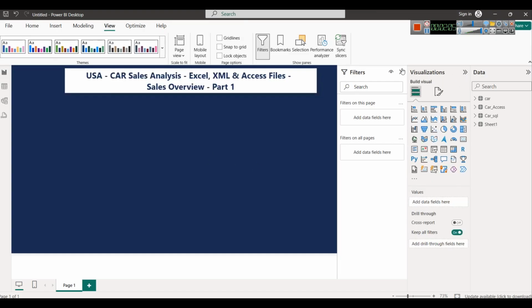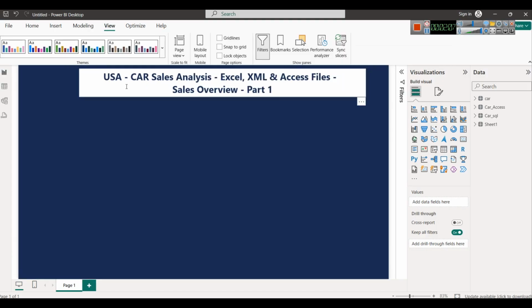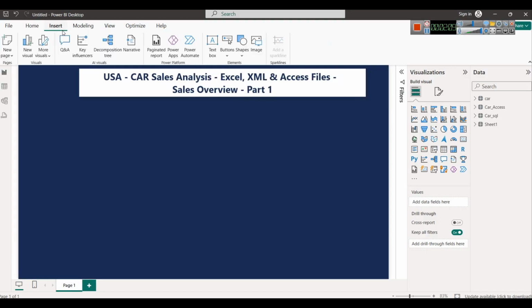Next we will go to Insert. I know it may be taking some time, like we are taking a lot of time in designing and connecting, but this is the first part, that's why it's taking time.